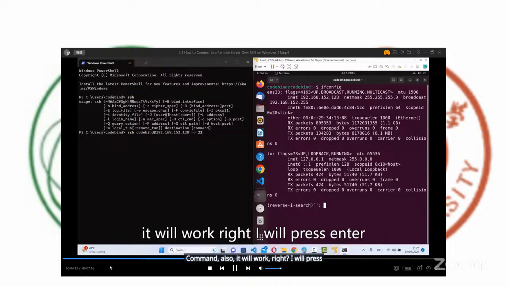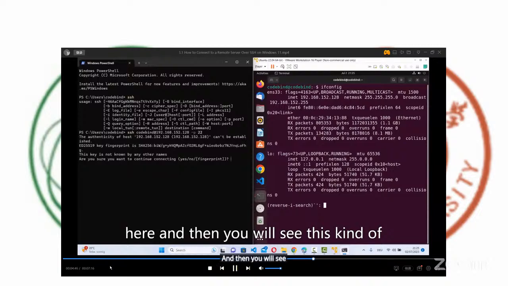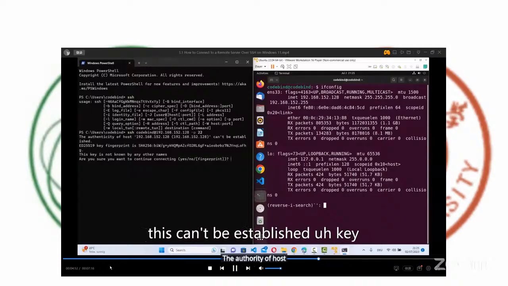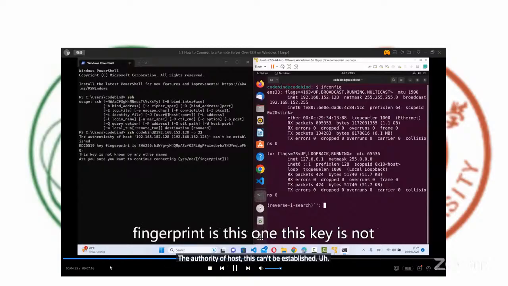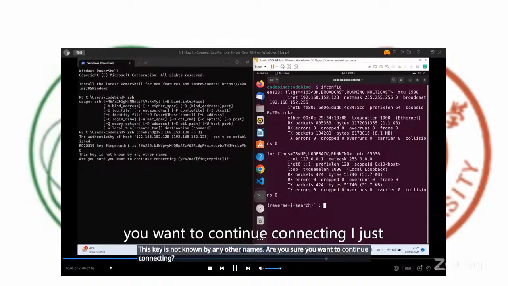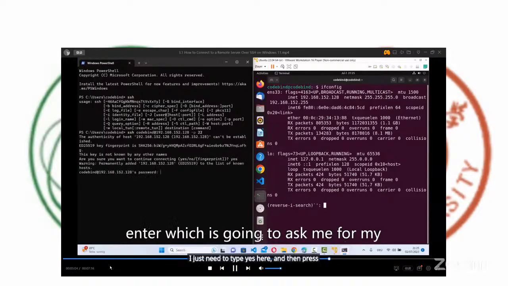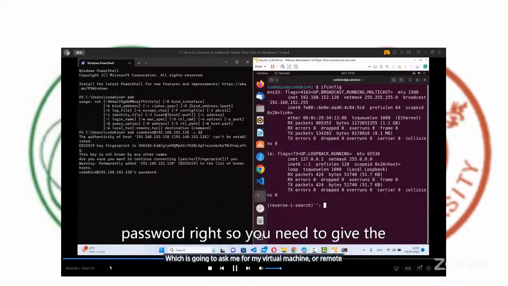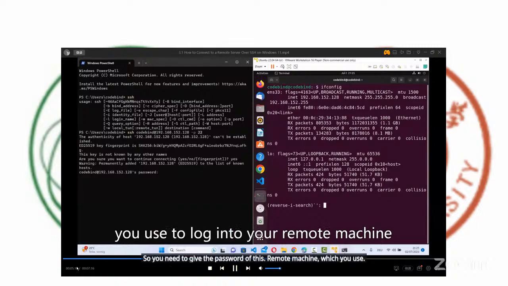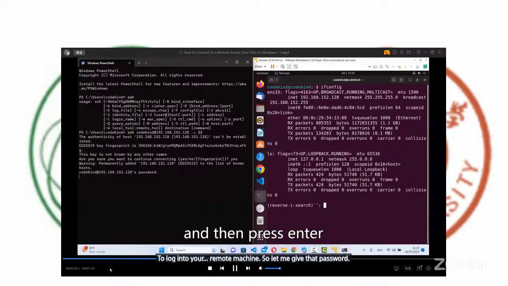I will press enter here, and then you will see this kind of output which says the authenticity of host can't be established. The key fingerprint is this one. This key is not known by any other names. Are you sure you want to continue connecting? I just need to type yes here and then press enter, which is going to ask me for my virtual machine or remote server's password. You need to give the password of this remote machine, which you use to log into it. So let me give that password and then press enter.